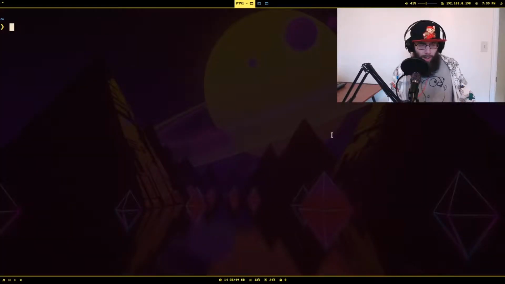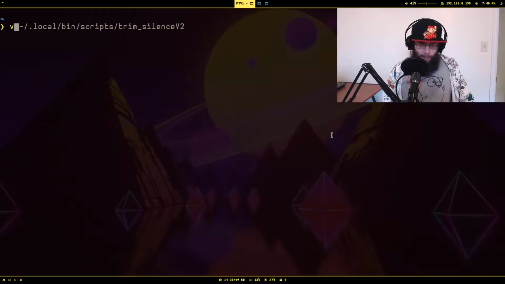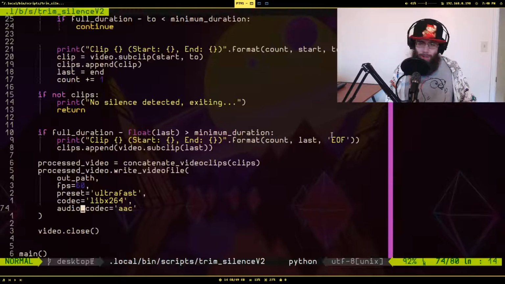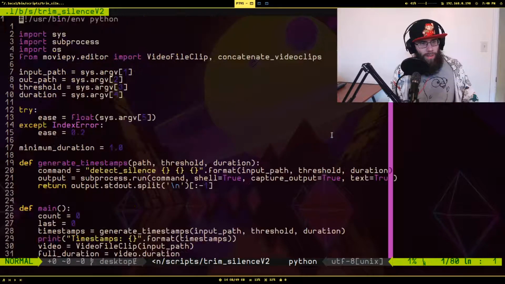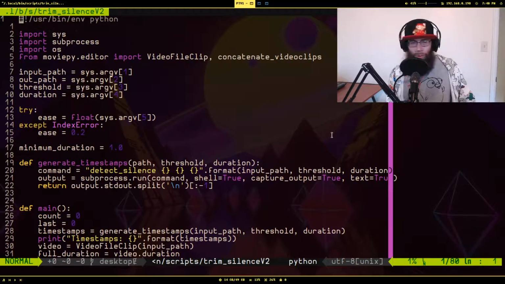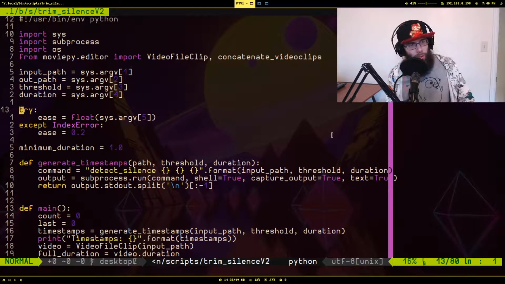With that, let me show you the goods. I'm just going to jump in by showing you version 2 of this script. It looks very similar to version 1 with some small differences.